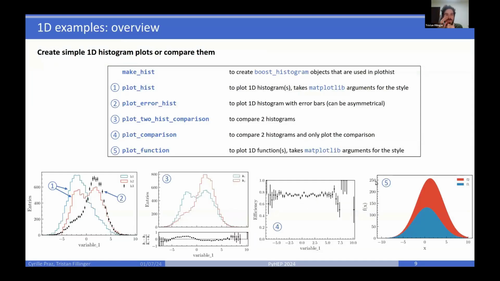Okay, so let's start with the basic functionalities. The basic functionality is to plot 1D histograms and compare them. Here I list a bunch of functions that do that. The first one is a utility function called make_hist. It takes 1D arrays and creates a boost histogram for you. Then you can use this boost histogram object to plot your histogram with all the functions that we provide.